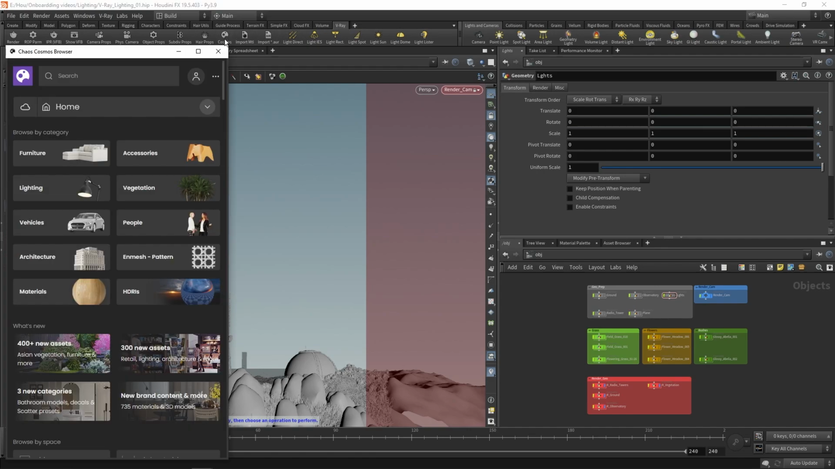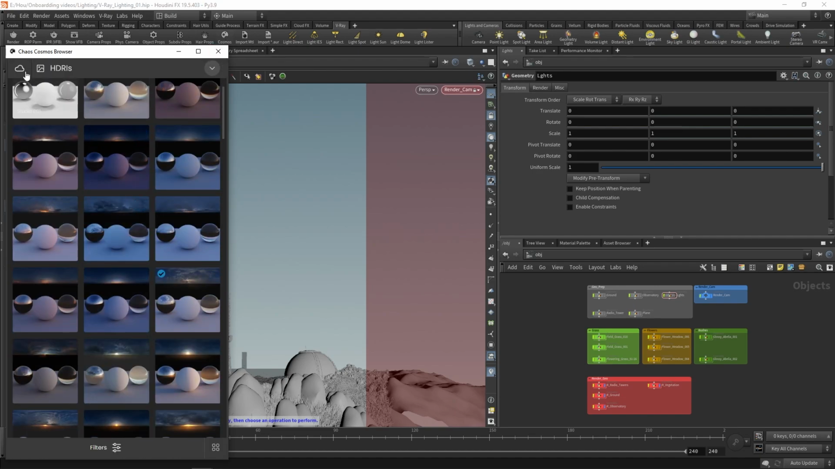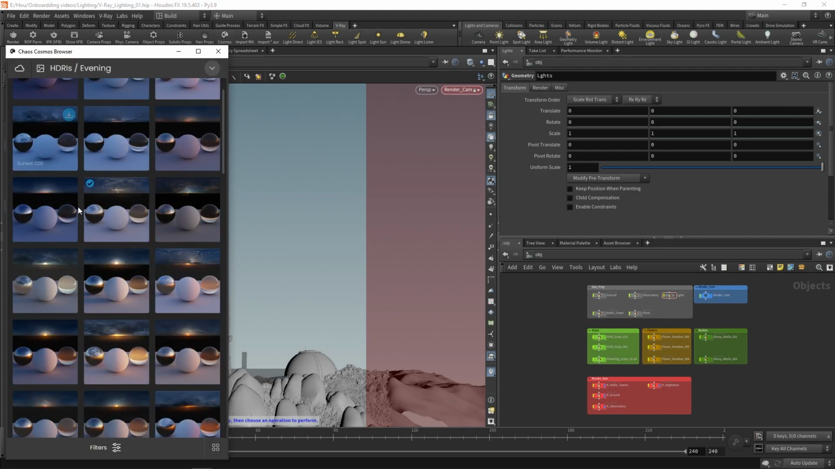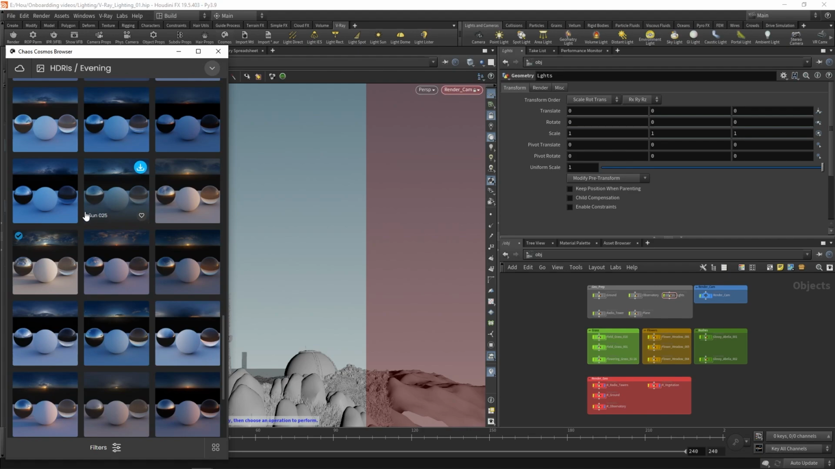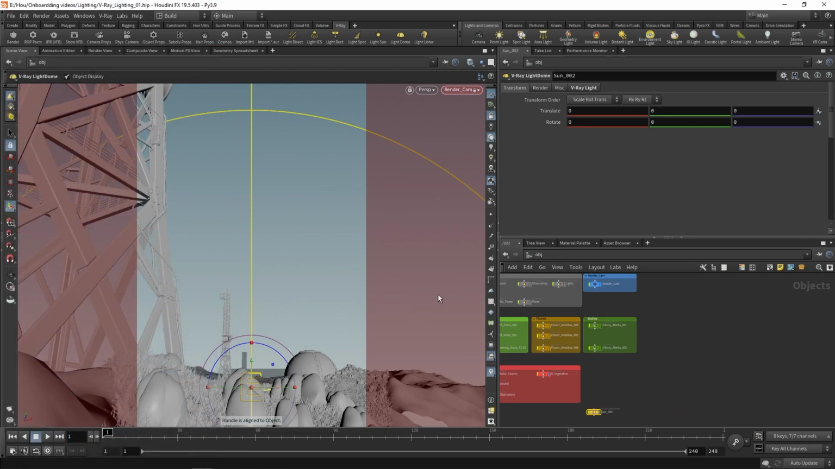Click on the Cosmos button in the V-Ray shelf to open the Cosmos browser. Then, click on HDRIs. We have many options here, so I will filter the results using the evening category. Find an HDRI you like, then click on the download button. I have already downloaded mine, and it's this Sun 002. Once it's finished downloading, we can click on this green button to import it into our scene.